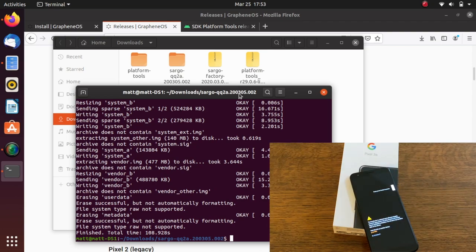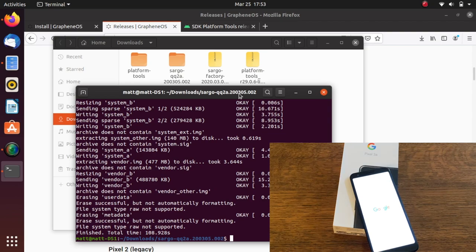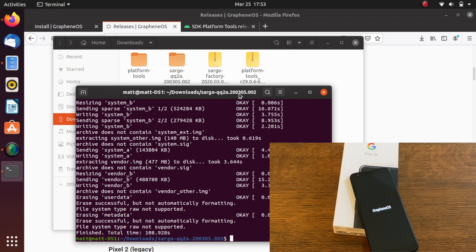And we wait a second here. Google's warning you. Phone's warning you that the bootloader is still unlocked. As I said before, when the bootloader is unlocked, anyone can install software on your phone through that same process we just did. And we have Graphene. It's installed. We got it. We did it, guys. Well done. That wasn't too difficult.